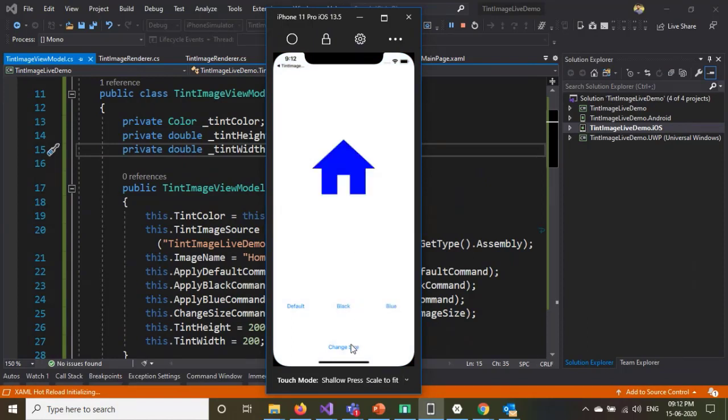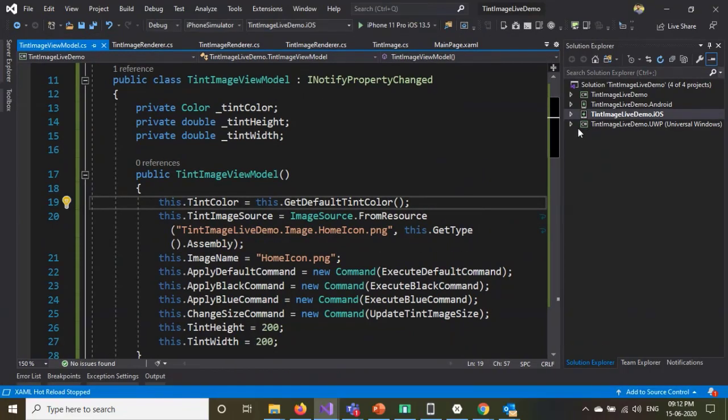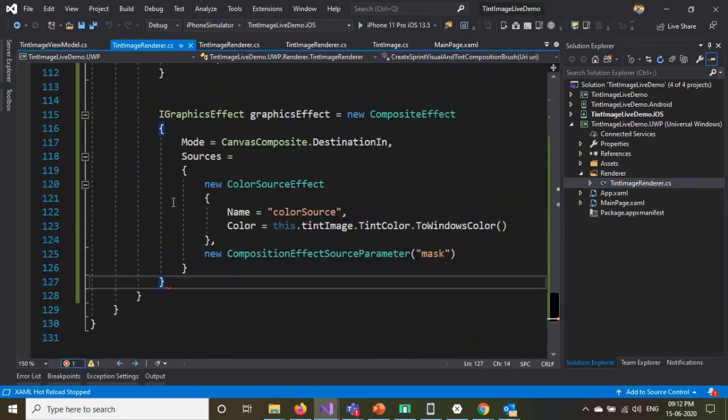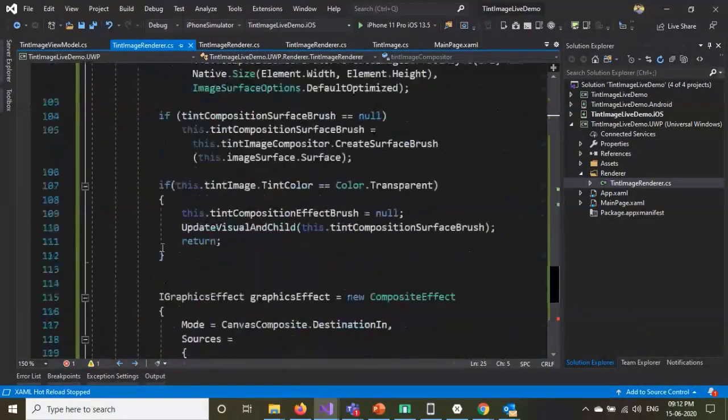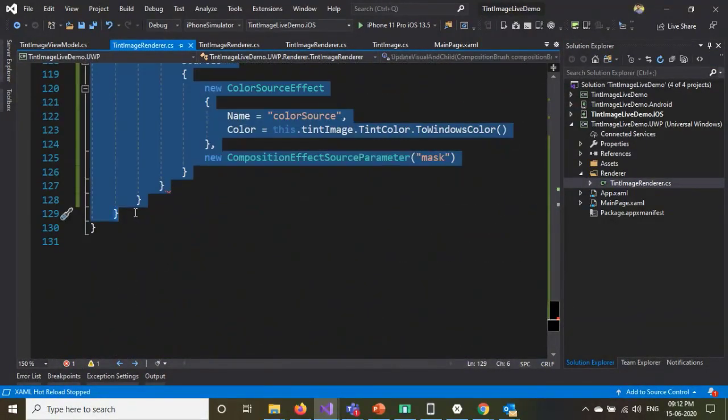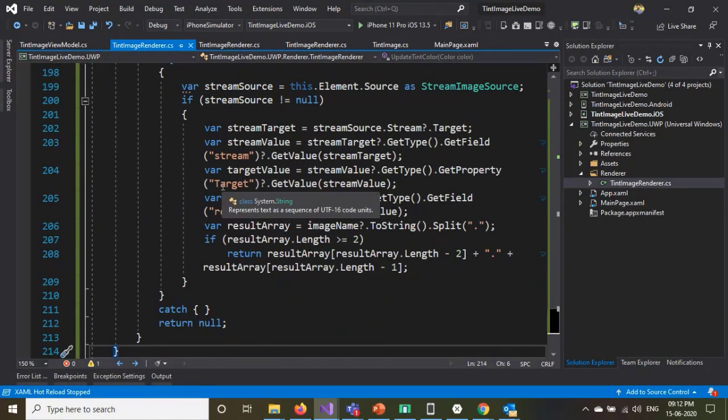Right, yes, right, fine. So for UWP, yes. So let me just replace things here. We are running out of time.